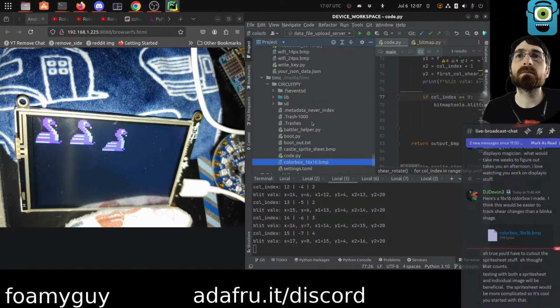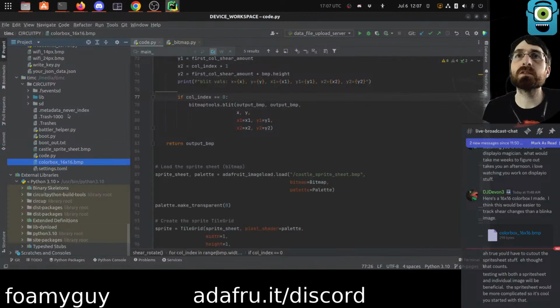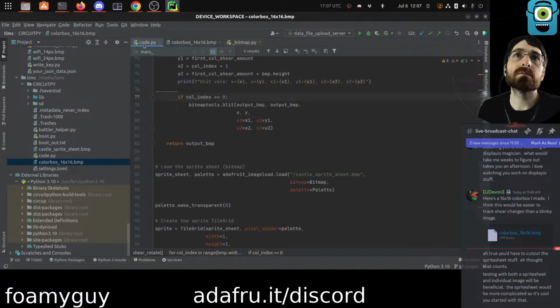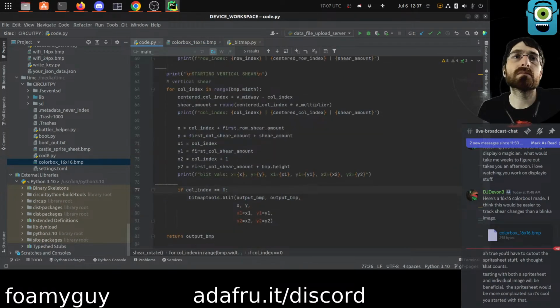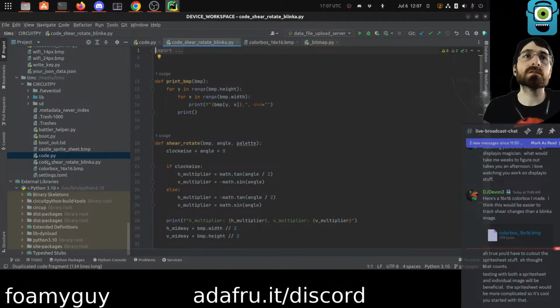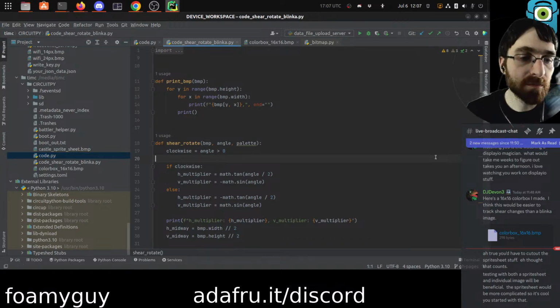Okay. I will use this because there's no transparency, so this will make it easier. I'm just going to call this shear rotate blinka. Keep that. I am going to run to the restroom again, so I'll be back in a minute.